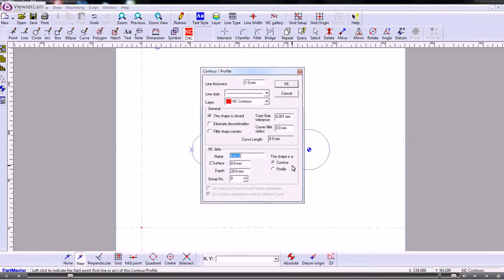So the contour and profile dialog box is displayed. I've set my line thickness to 1mm so that it's more visible for you. It automatically creates a layer which it places the contour on. Again, this is so that you can switch layers on and off, and so it's easier to see. In general, we can leave these options as they are.